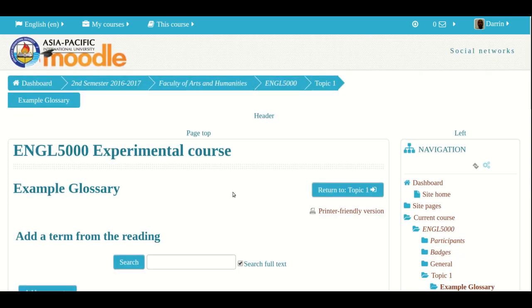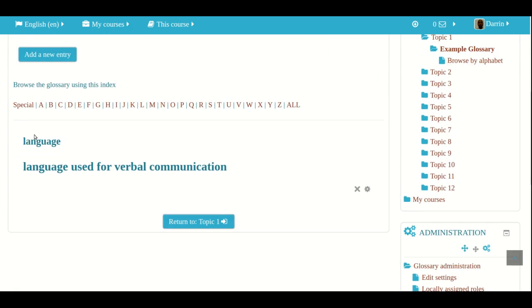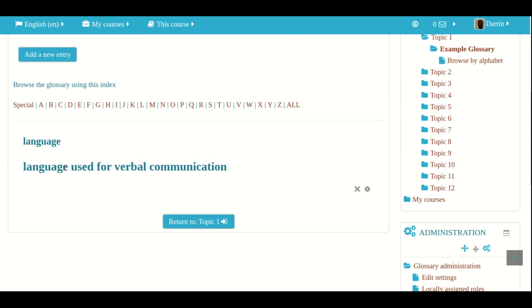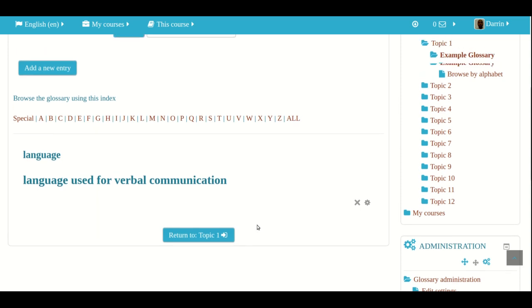So I click here, and so now there's a term. And so here's the term that I typed, and then here's the actual definition. Again, you can put in pictures and colors and sounds and videos. I mean, it's endless what you can do with this. But this is just enough to get you started. So there you have it.